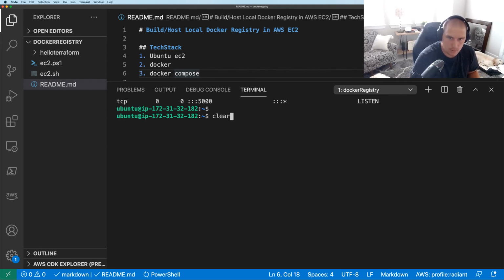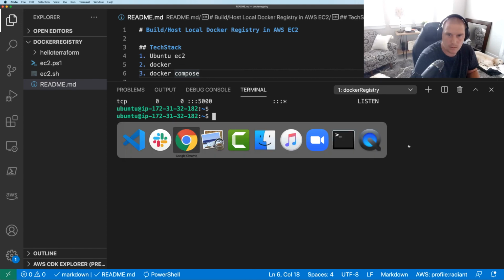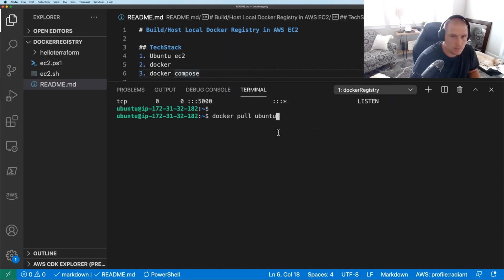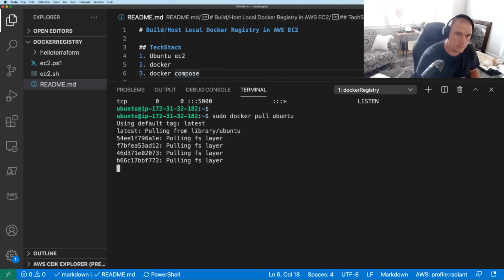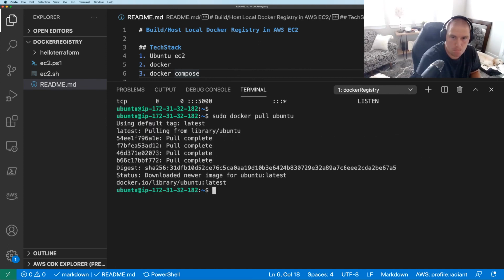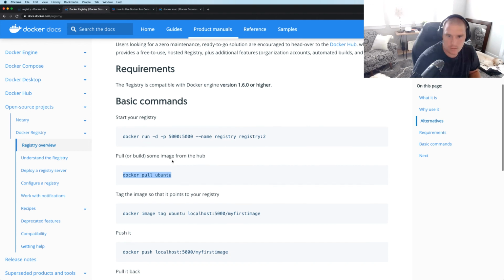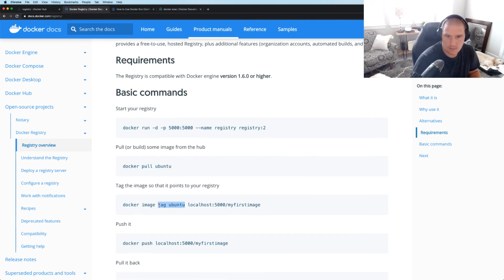I think that's tagging. Okay, so that's cool. Now that we're running, let's go back to our docs here. What we want to do now is say docker pull ubuntu. So check this out. We do docker pull ubuntu. Then we say sudo docker images. Now you see we've got Ubuntu. Following the tutorial here, we can now say docker image tag that Ubuntu with localhost:5000 my first image.